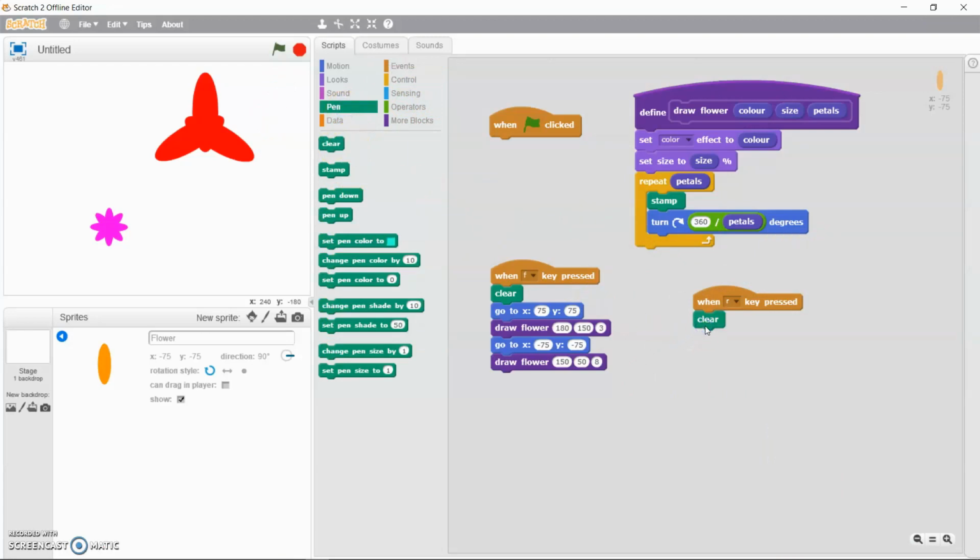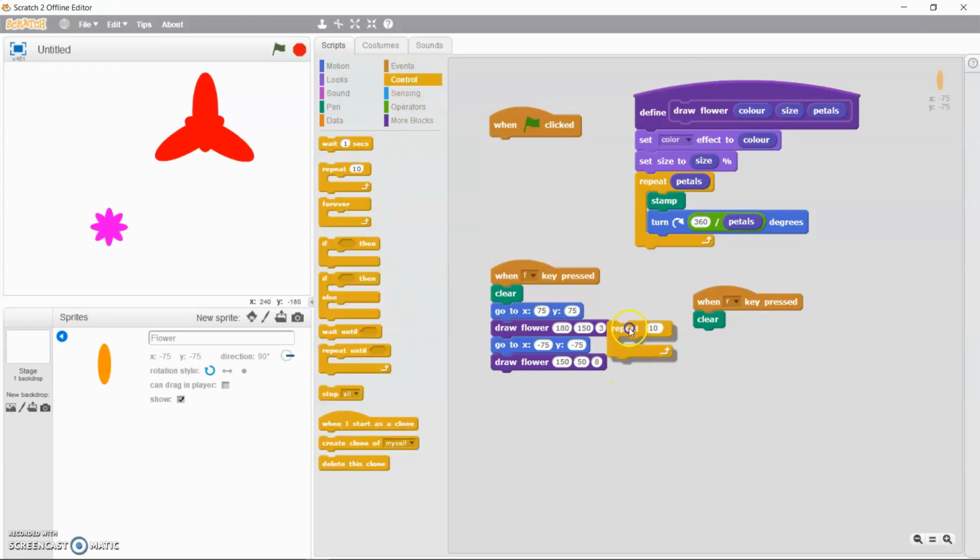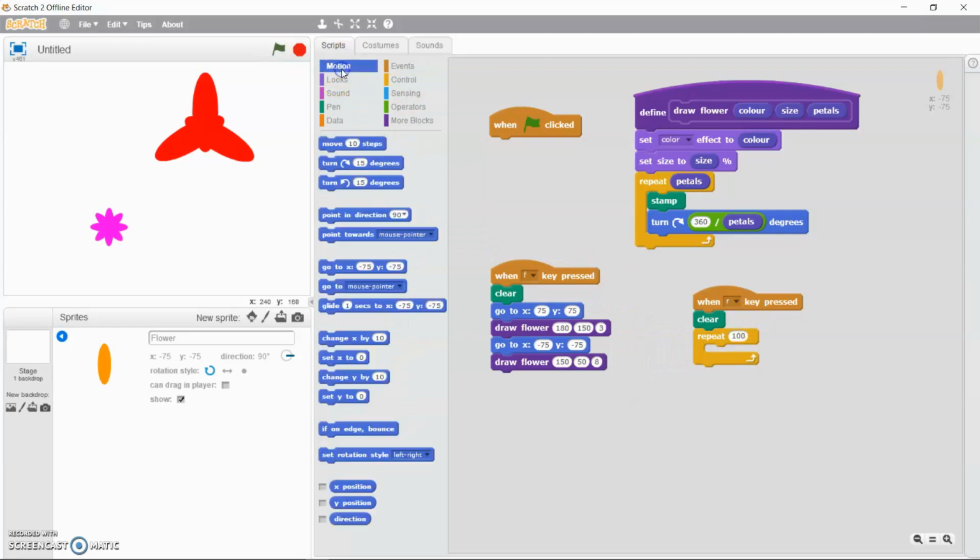So now we're going to add a repeat block to go to a random position 100 times. So go to forever loop, have our 100 right there, go to motion, and have the go to random position block. So now use the draw block to create a flower that has a random color between 0 and 199.